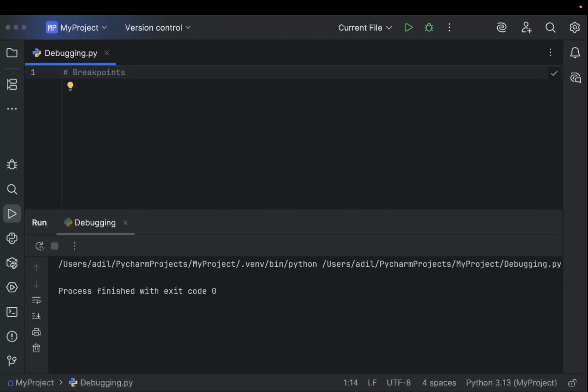Now, what is a breakpoint? A breakpoint is a red dot you place beside a line of code in PyCharm. When you run the debugger, the program pauses at the breakpoint, allowing you to inspect variables and the flow.